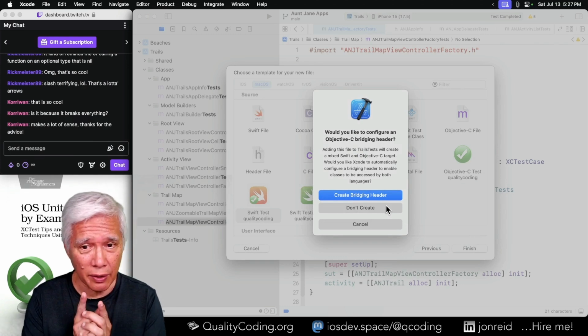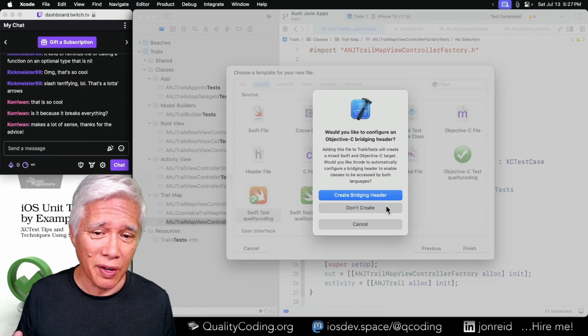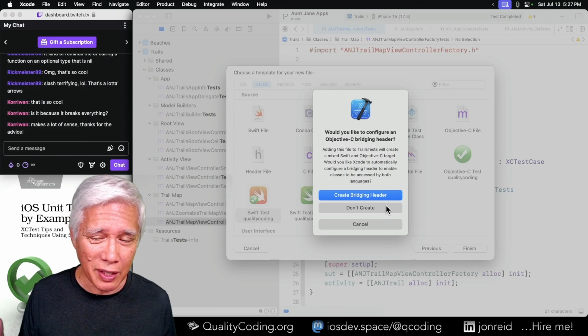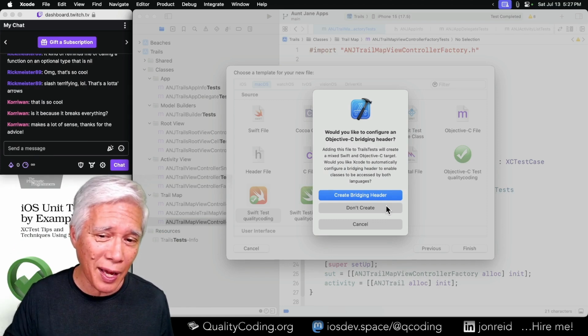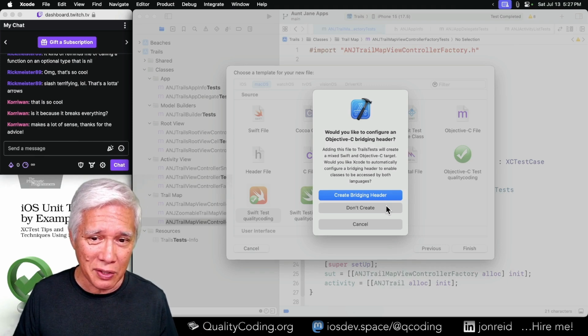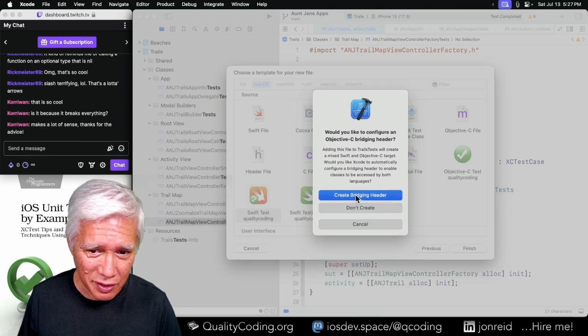Create a bridging header. It always asks this whenever I'm adding something, even in a brand new project, and it drives me crazy, but this is the one time I want to say, yes, I need the bridging header to have mixed Swift and Objective-C. Yes, please.